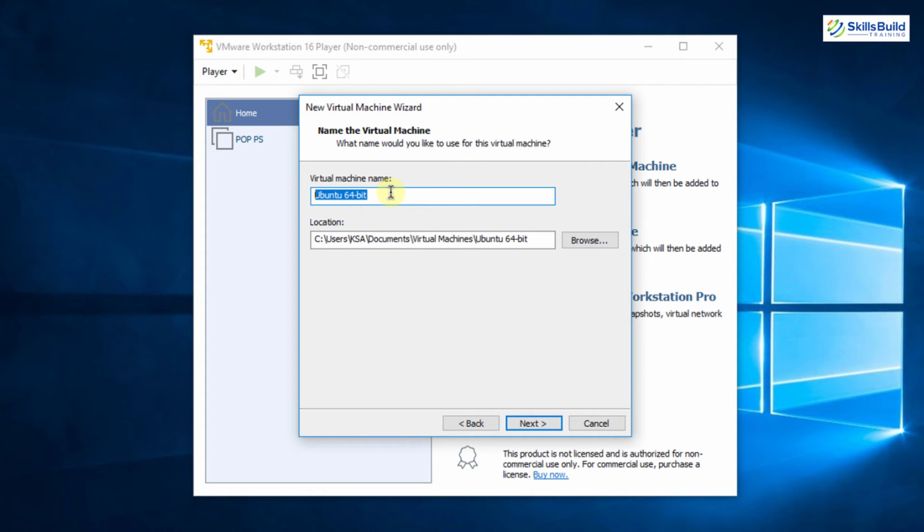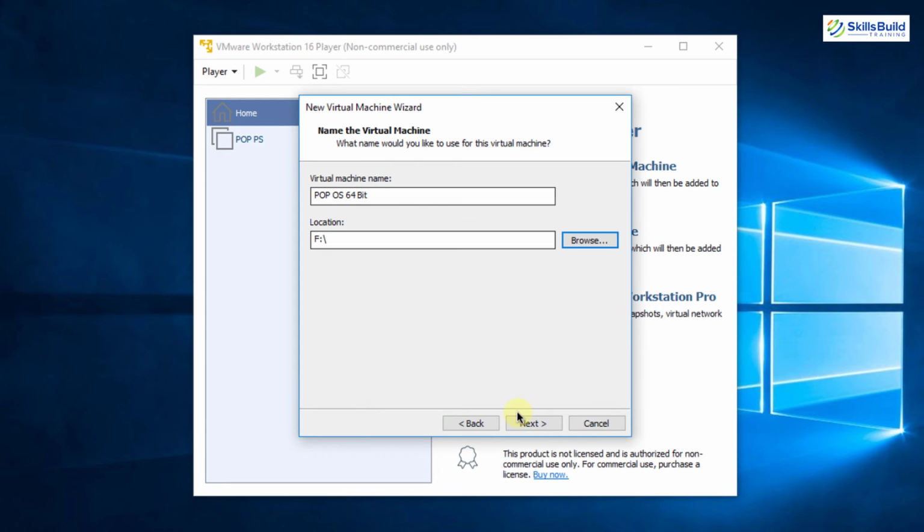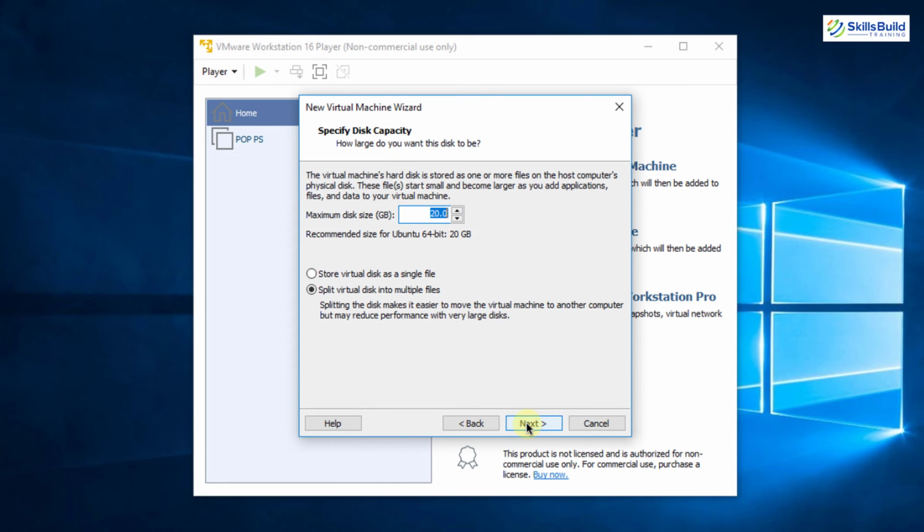Then click on next, and here you have to enter the name of your virtual machine. So Ubuntu 64-bit, but it is Pop!_OS 64-bit. You can enter the name in this field, and then choose the location where this operating system will be installed. This is the default location, but by clicking on the browse button, you can select any appropriate location. After selecting the location, click on OK. Once it is done, click on next.